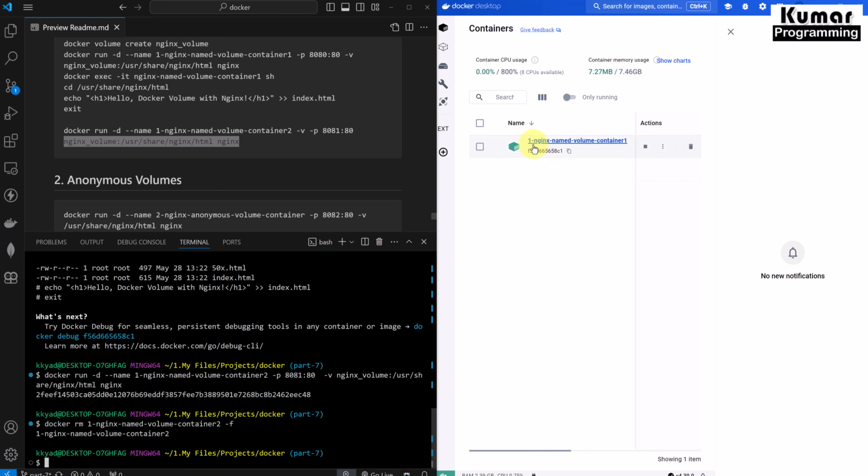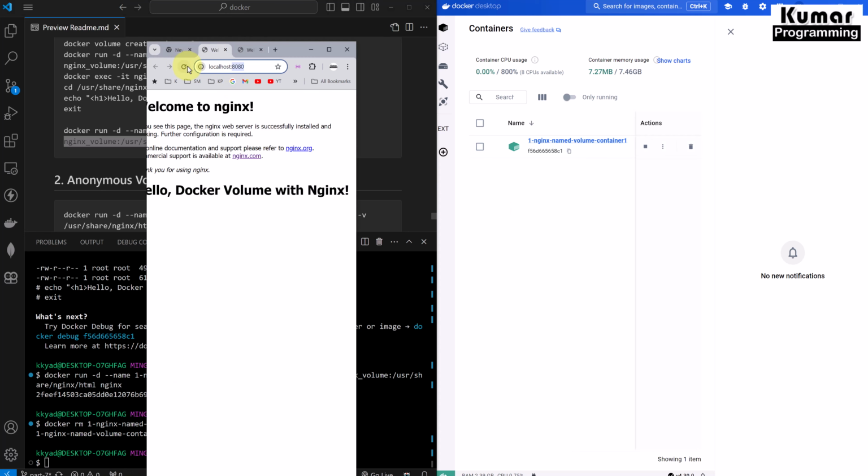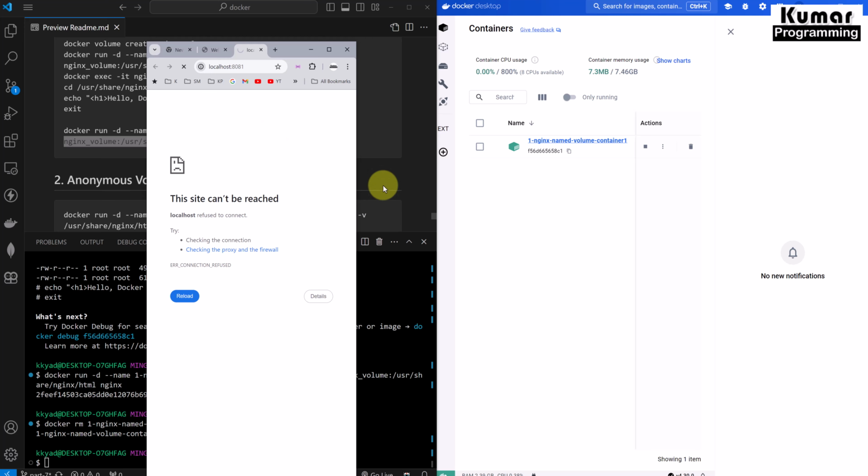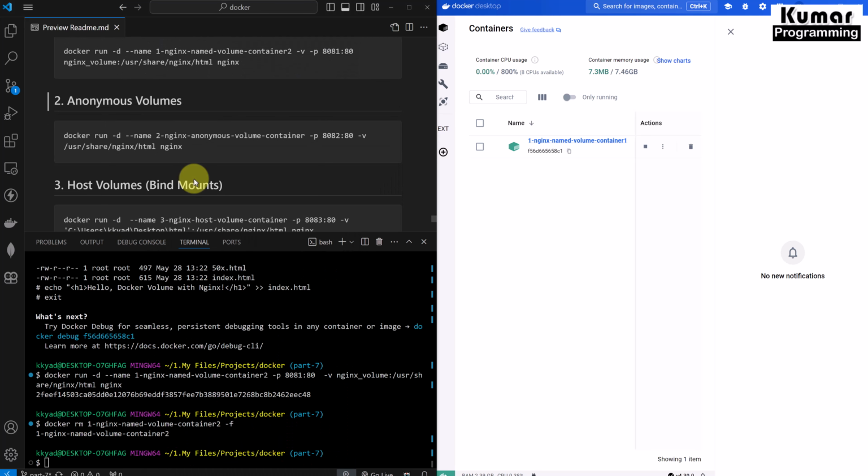Now if you see here, my second container is stopped, but this first container should still be up and running. See, my first container is up and running and has the same data, because this data is being shared for both containers. However, our second container is not running at all as of now. Okay, good. Now let's move to the second type, which is the anonymous volume.